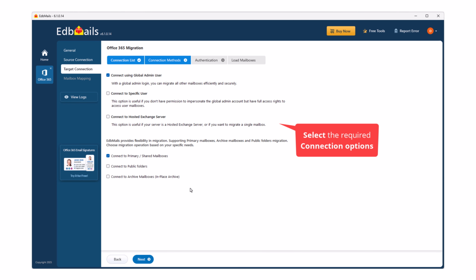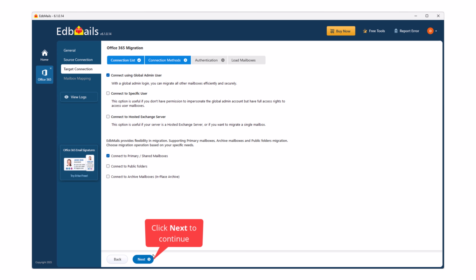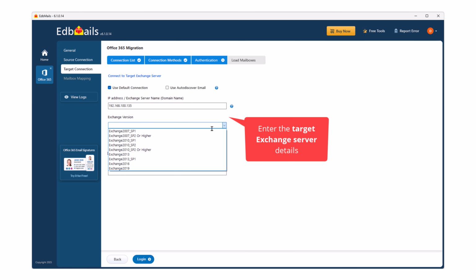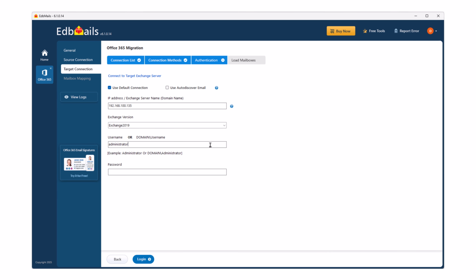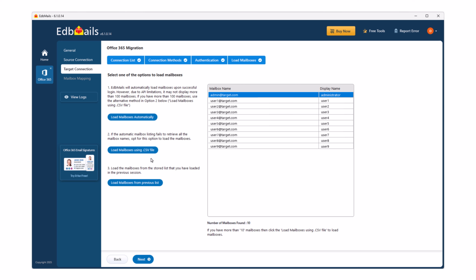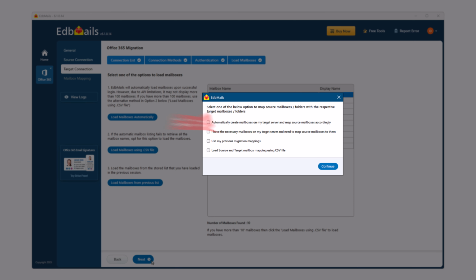Select the required connection options. Click Next to continue. Enter the target Exchange server details. Click Login to continue. Select the required option to load the mailboxes. Click Next to continue. Select the required mapping option.